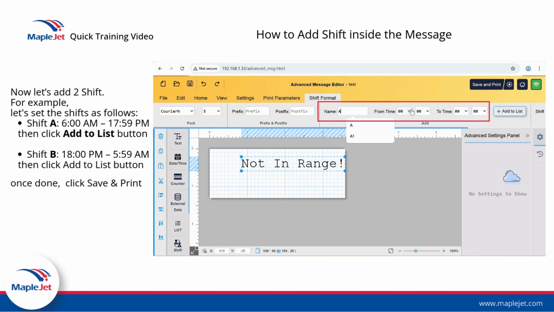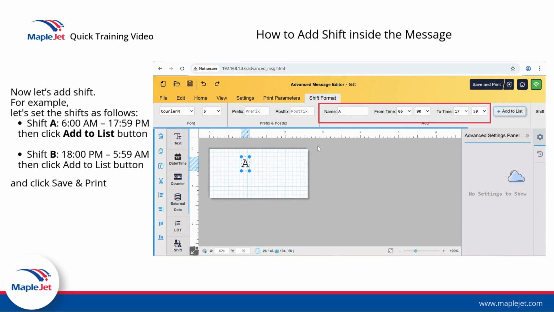Now let's add two shifts. For example, let's set the shifts as follows. Shift A, 6 a.m. to 17:59 p.m. Then click the Add to List button.